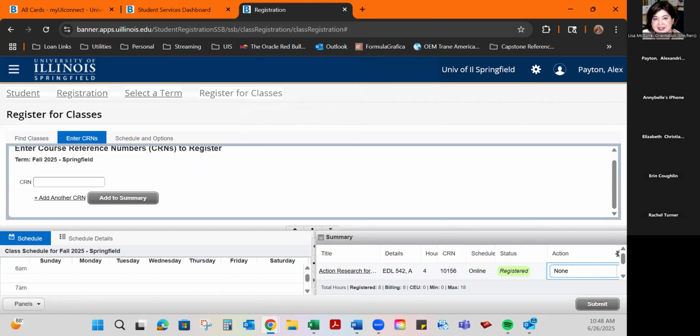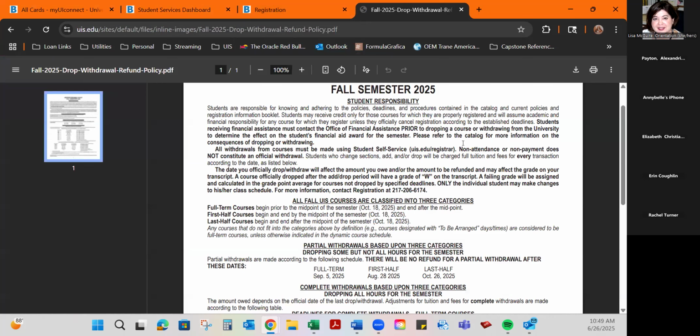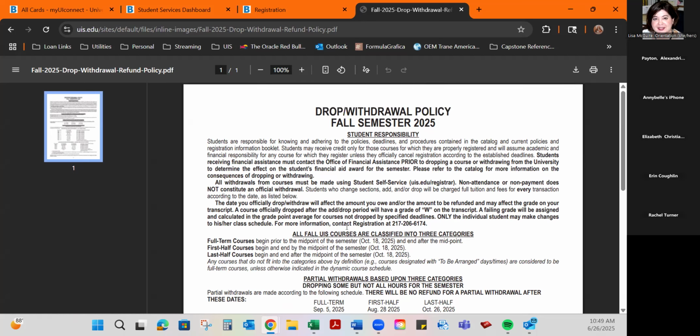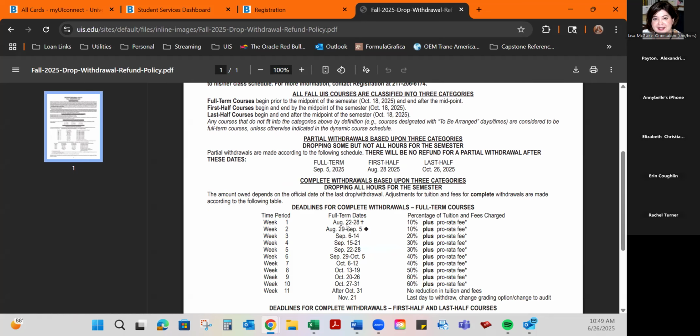Now the fun part with it being a little bit tricky, this is where we always recommend our students check the drop and withdrawal policy. So depending on the time of semester, students, if you're partially withdrawing, which means you're still going to be in a class after you withdraw from one class, you could potentially get a partial refund to your account, pending it's under these deadlines.